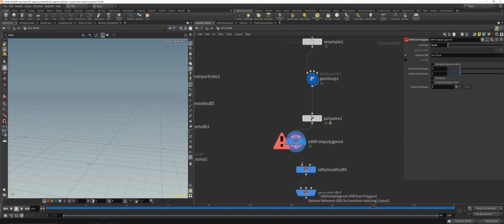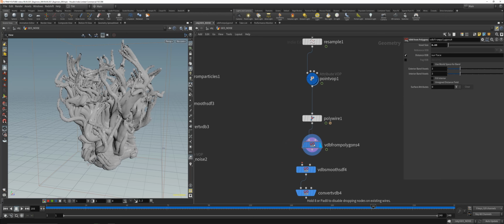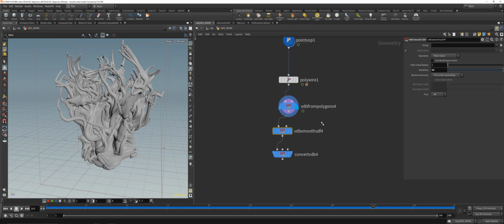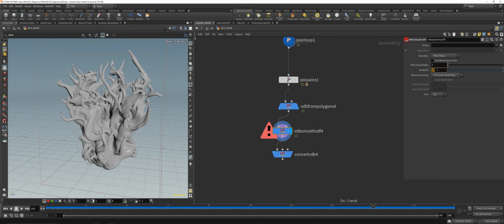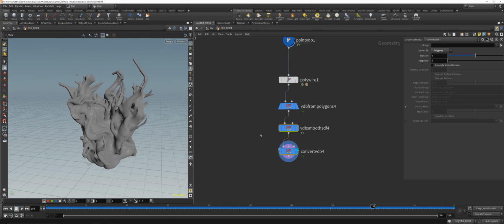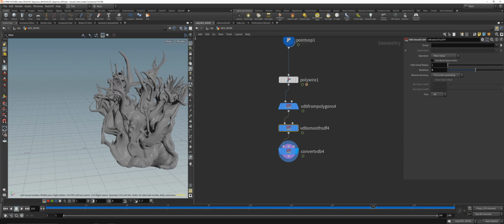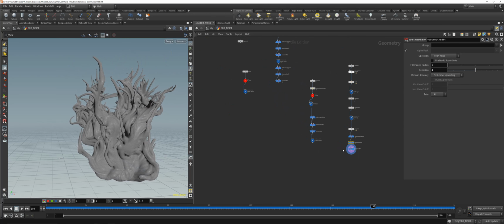Okay, maybe not 0.01. Let's have a look at 0.05. Yeah, we will go lower. 0.025. I think that's better. Then we can smooth that out, but maybe not so much. Maybe 25, for example. Yeah, that's too much, maybe 5. Of course, again, that's fully up to you.